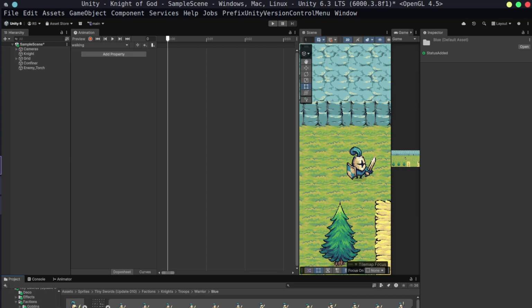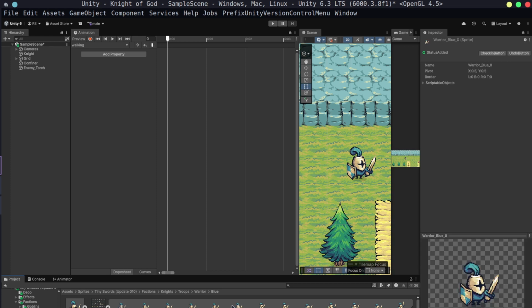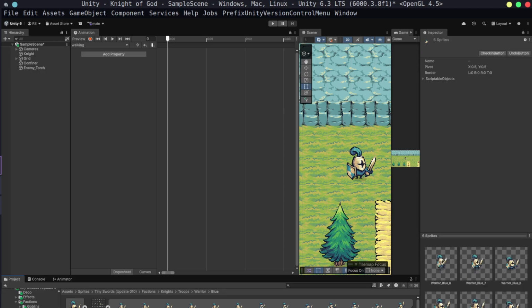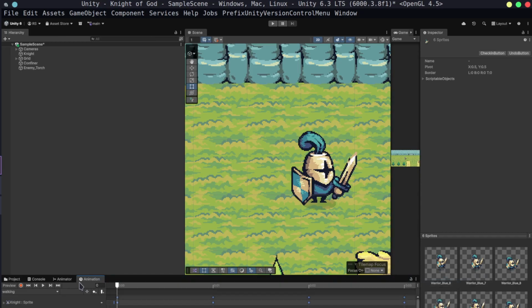Okay, so the first six sprites are idling. So the next six will be walking. So 306 from here will start walking till here. Okay, click the first one, enter the shift, click the last one, drag it to here. Now we'll move it to here.